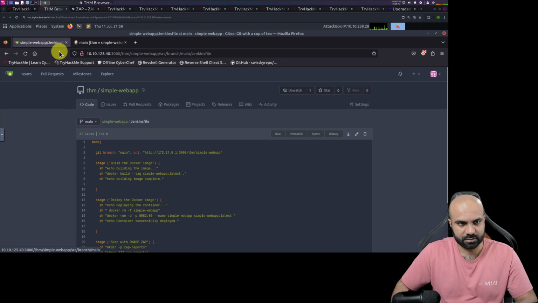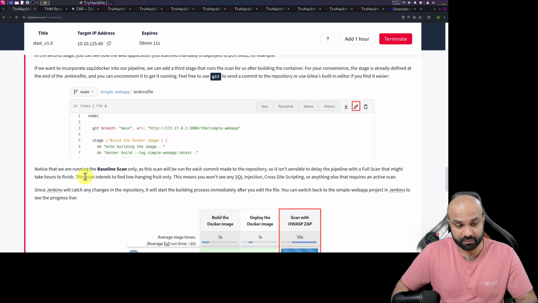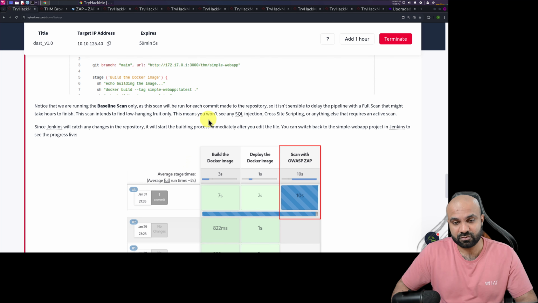So once it is committed, notice that we are running the baseline scan only, as this scan will be run for each commit made to the repository, so it isn't sensible to delay the pipeline with a full scan that might take hours to finish. This scan intends to find low-hanging fruits only. This means you won't see any SQL injection, cross-site scripting, or anything else that requires an active scan.